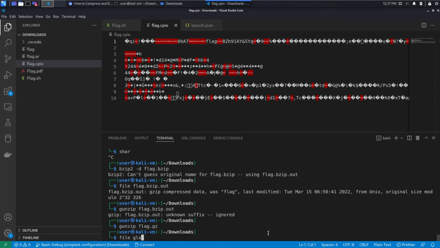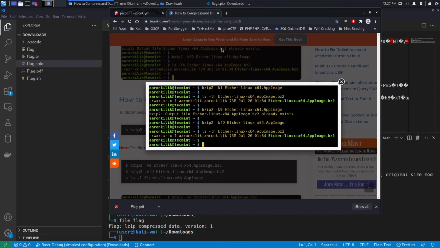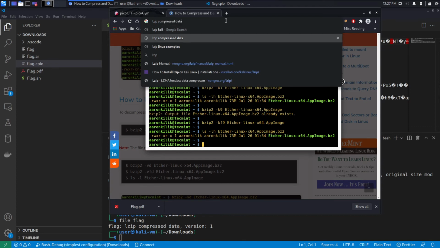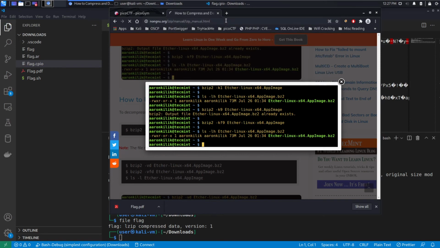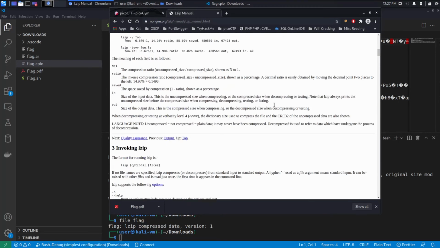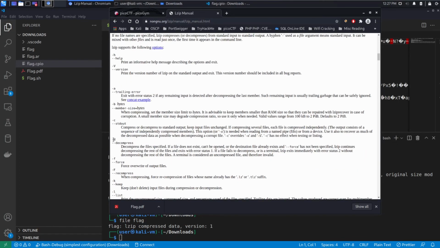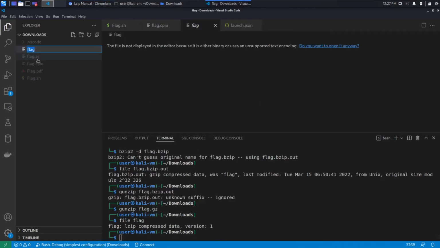So we've got another flag and it's LZIP. I can't remember how you do this one. So we are going to go lzip manual. Yeah, maybe it was this. Actually, I'm thinking it's lzip minus D. Yeah, minus D. All right, so we know this is the LZIP one.